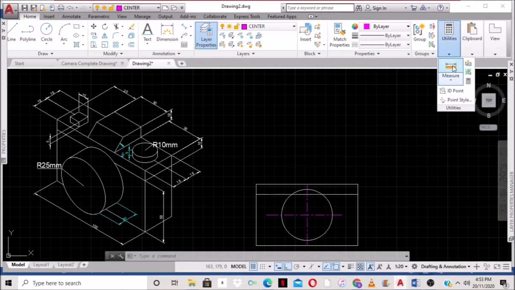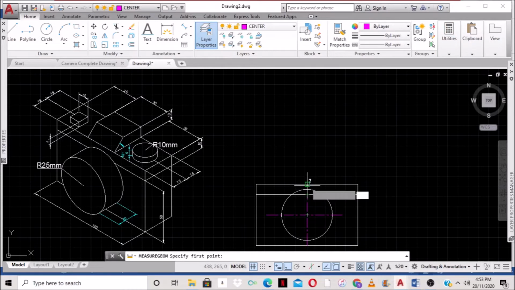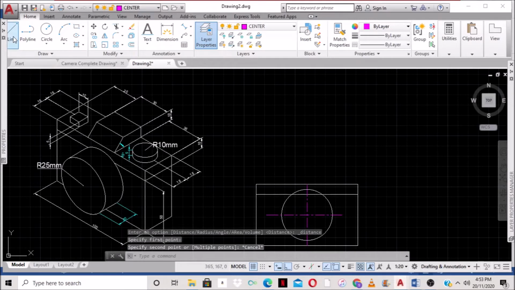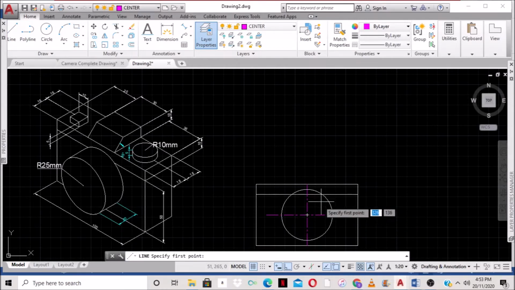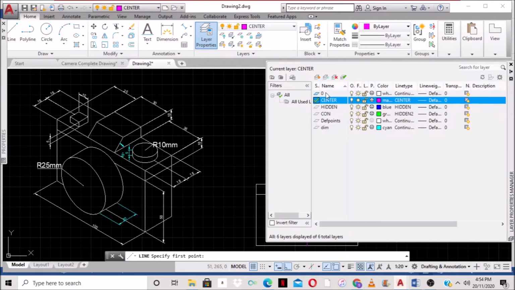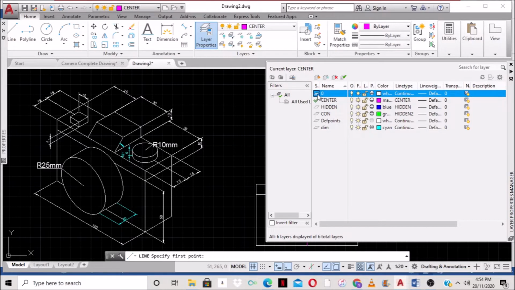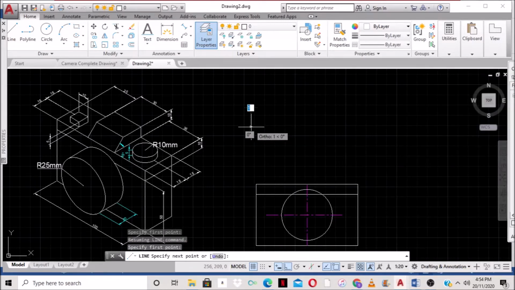So we can go to utilities and we select measure. And if I measure from here to here, I should get 50, right? So I don't need any more information. So I'm going to select a line command now. And the height of this, okay, so I ensure I turn on my zero layer. So I turn on my zero layer again. So I double click here, turn on my zero layer, escape.